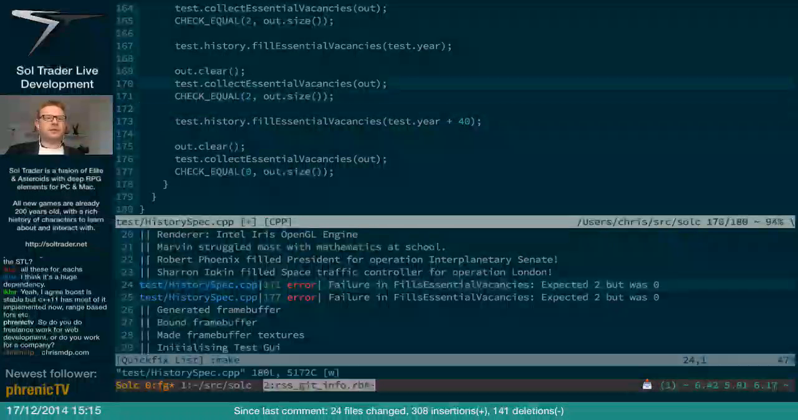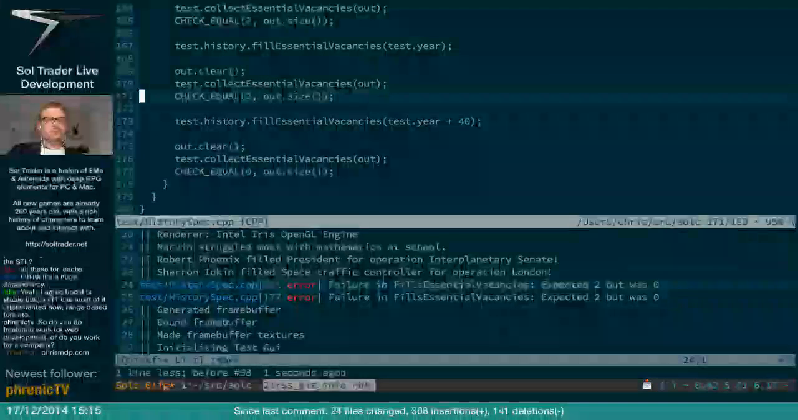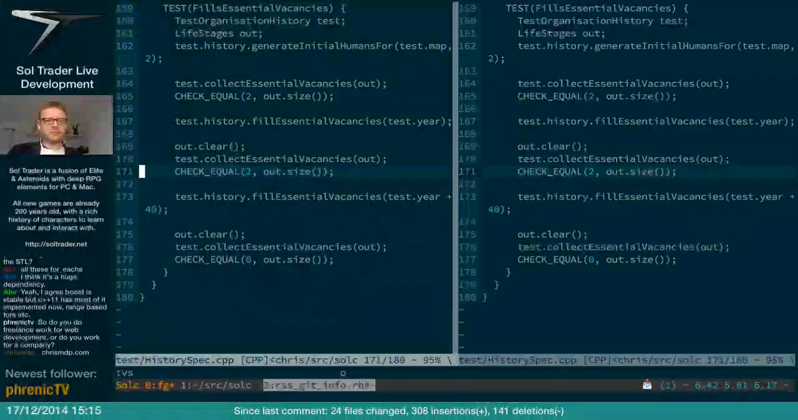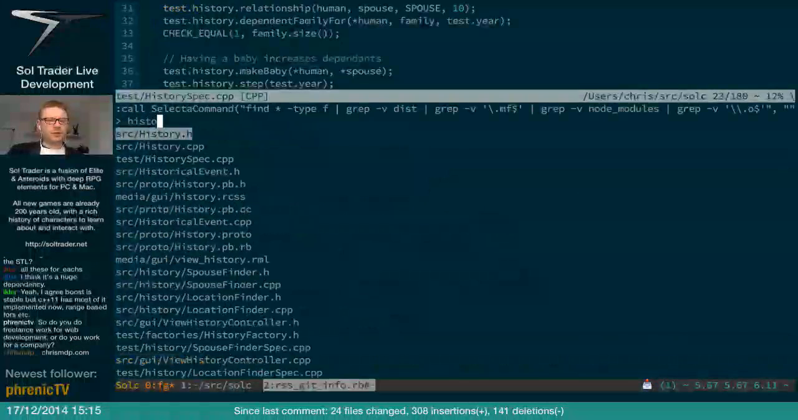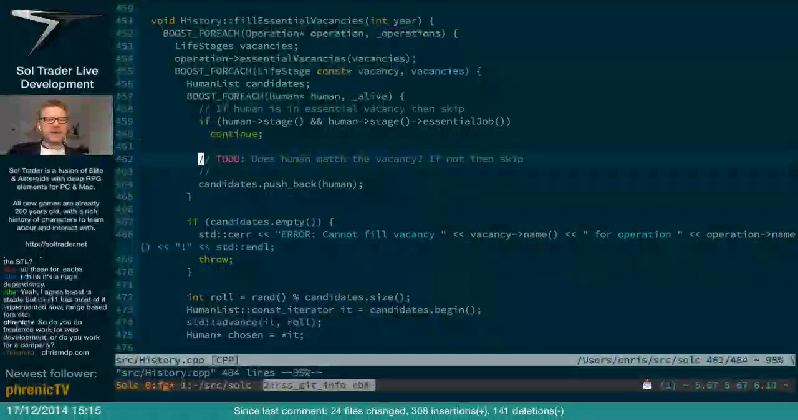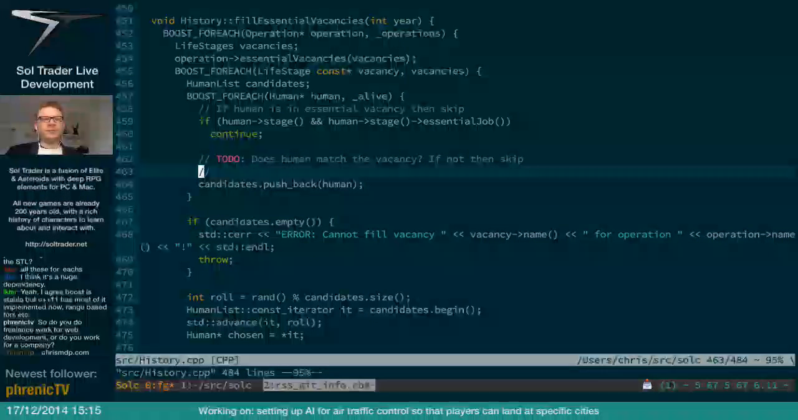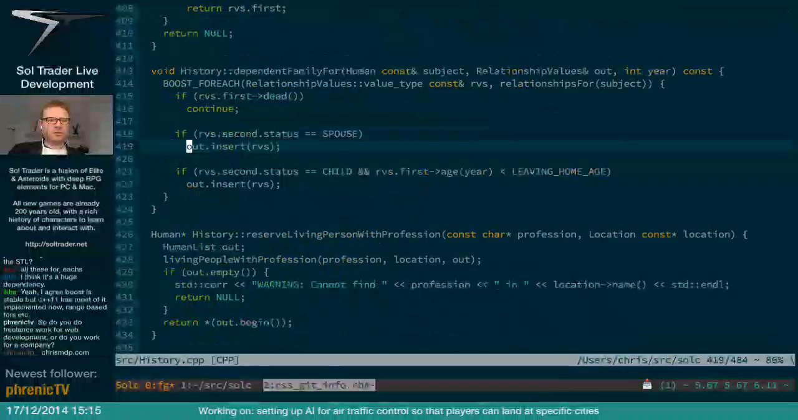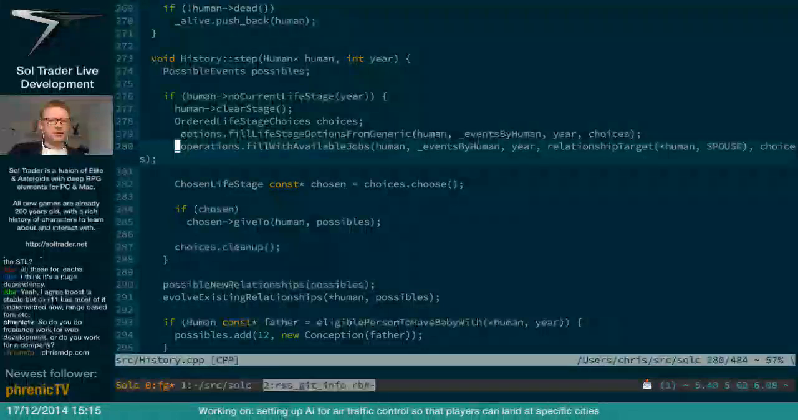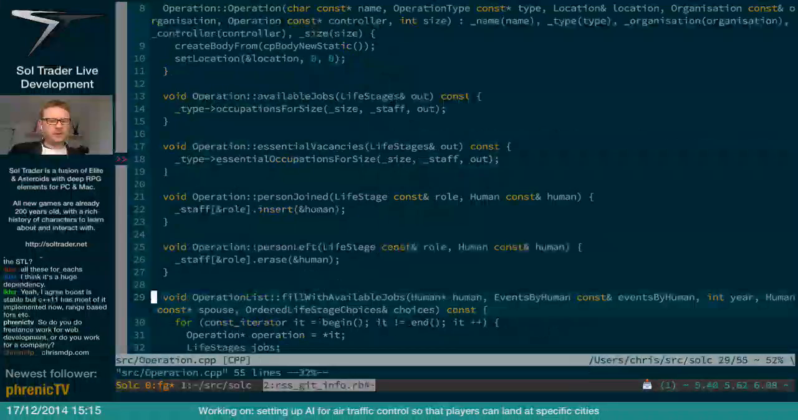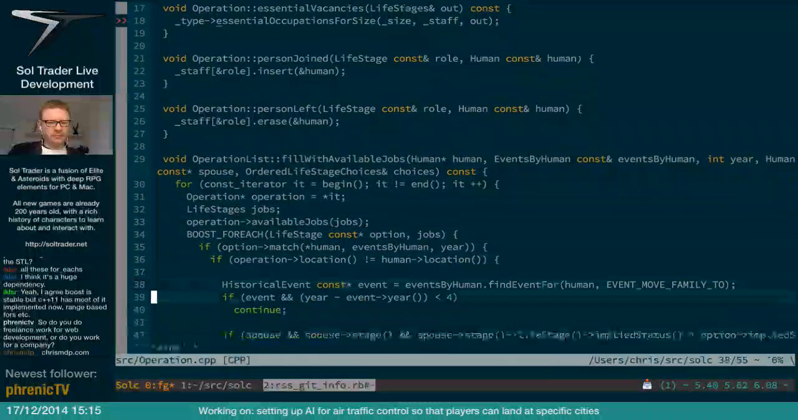Let's see, that's not worked, but that was expected. Oops, what am I doing? Because I want to try and match. Right, so at the moment it will take anyone. Anyone who doesn't already have an essential job will be matched to this vacancy, and that is bogus. We need to find the piece of code. This one, fill with available jobs. Basically, it's that one.